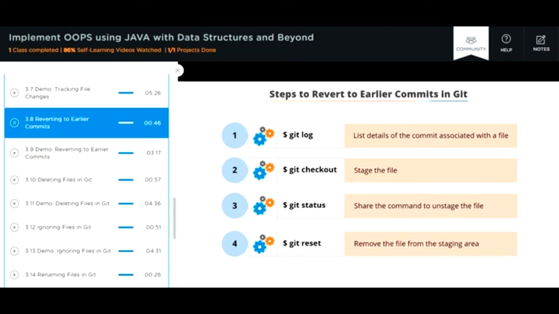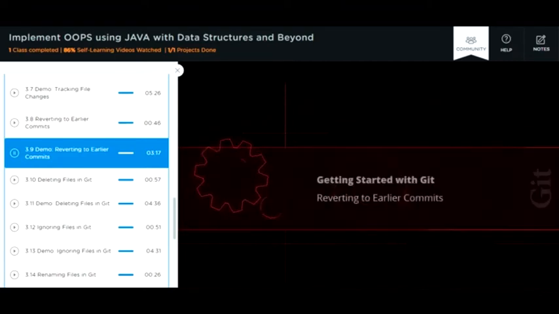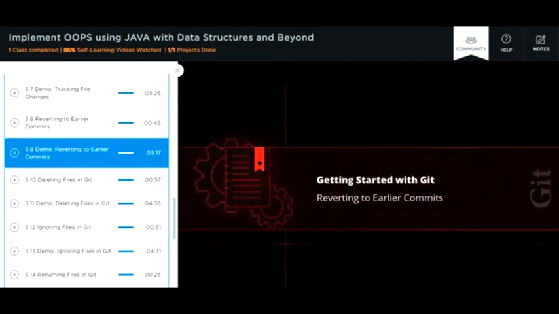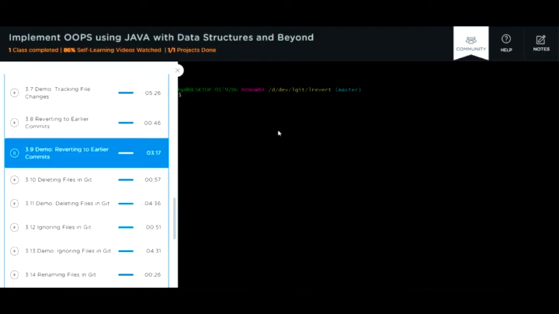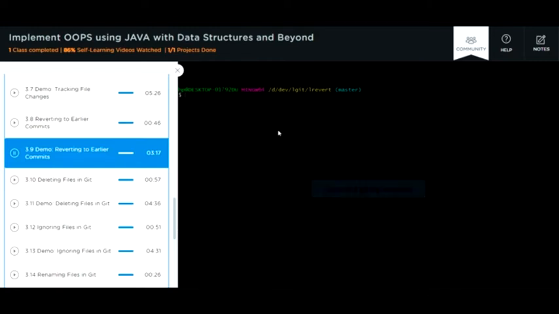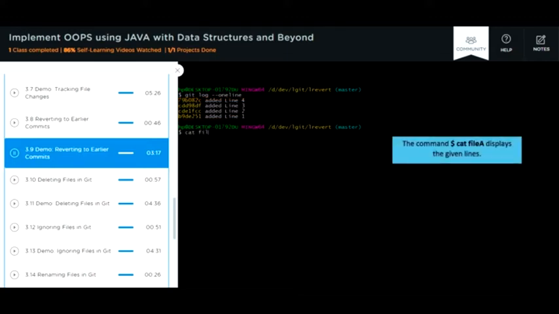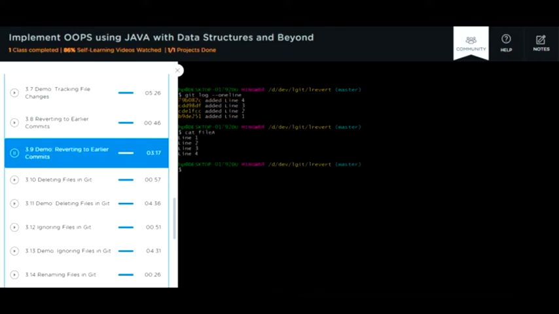Let's understand this better through a demonstration. Let's demonstrate Git's ability to revert to the earlier commit version. Let's begin with checking the content of our repository. Execute git log --oneline. Git indicates 4 commits in the repository. The cat of file A displays these 4 lines. An additional line is added with each of the commits in the repository.